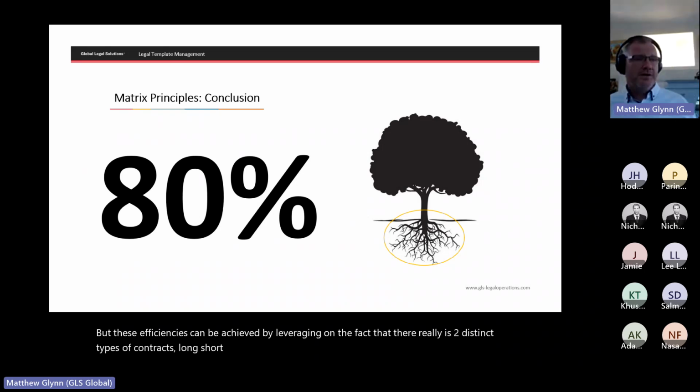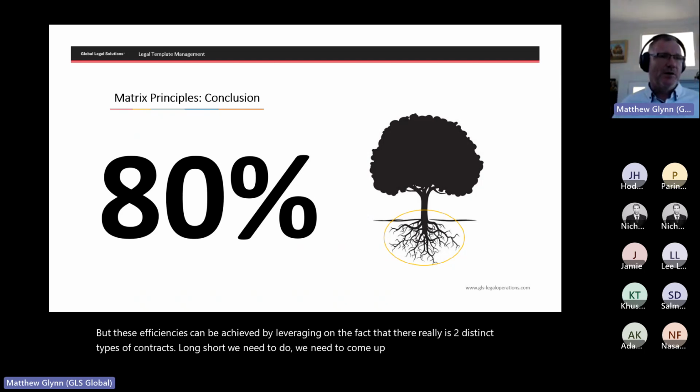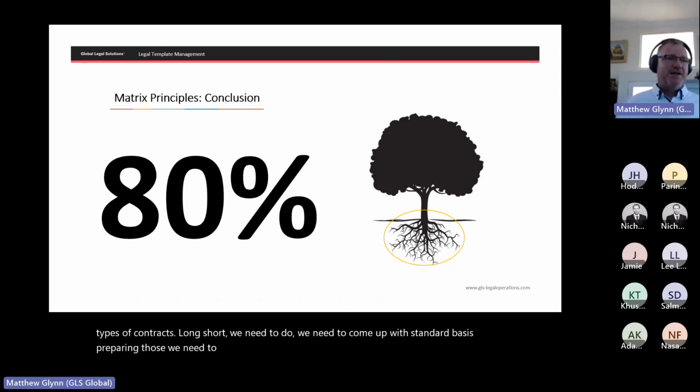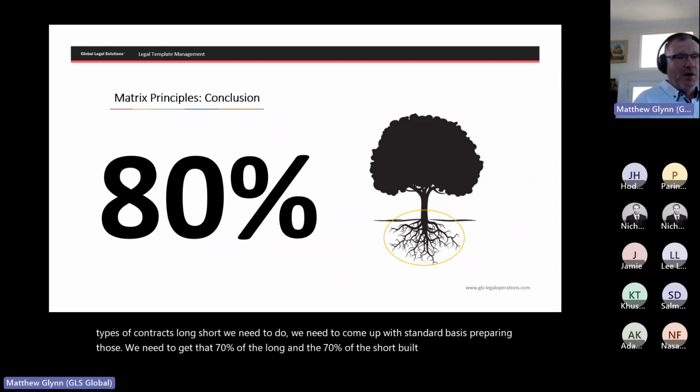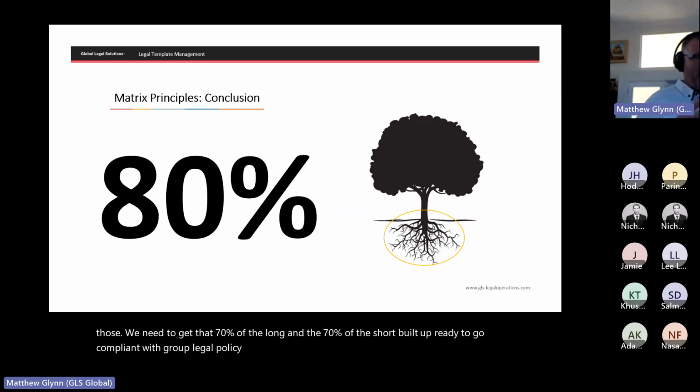We need to come up with a standard basis for preparing those. We need to get that 70% of the long and the 70% of the short built up, ready to go, compliant with group legal policy, never to be questioned again, right? Ready for everybody to use, right?